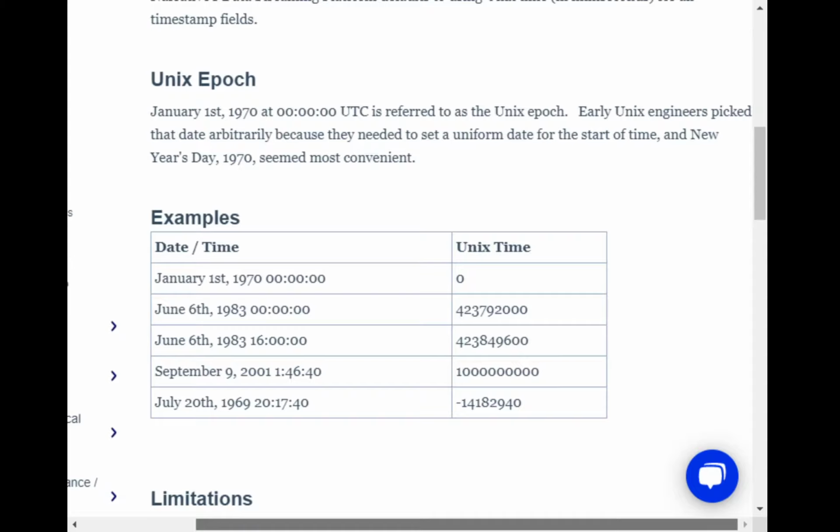And you'll note that there's a negative number here to represent a time in 1969, which is prior to the epoch, right?